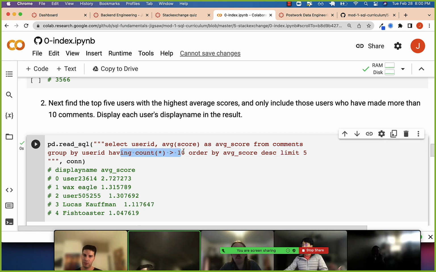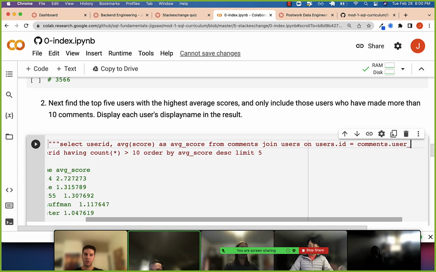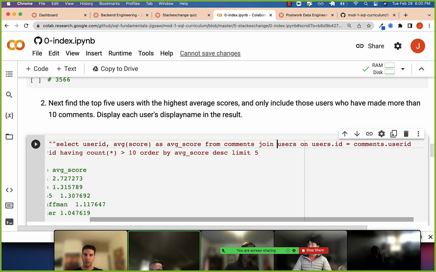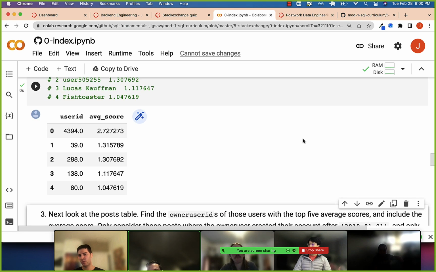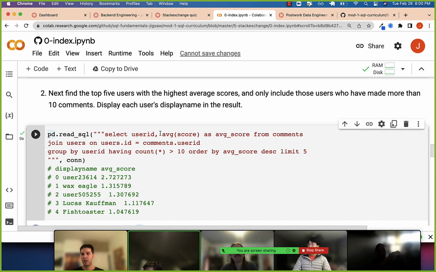That's just about this. All right, so now we can join users on users.id equals comments.userid. And let's put this on its own line. And we could just press shift return. We're getting the same answer back.